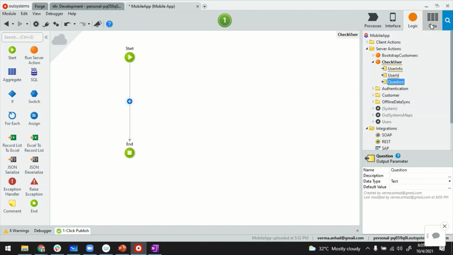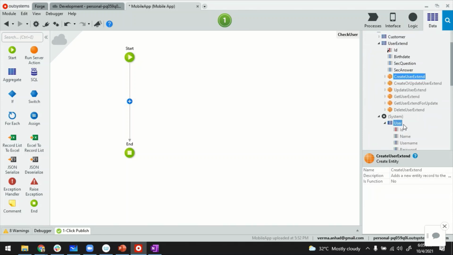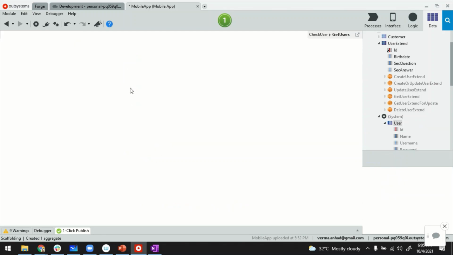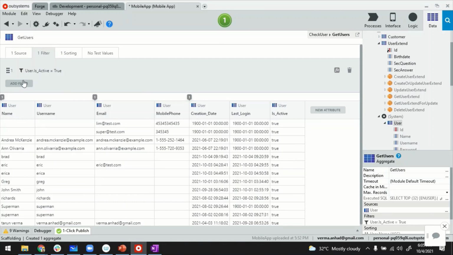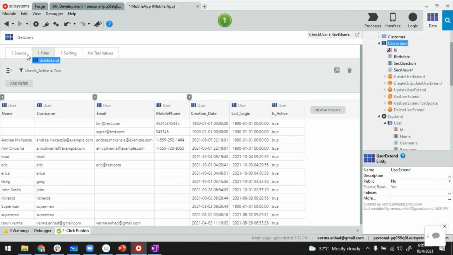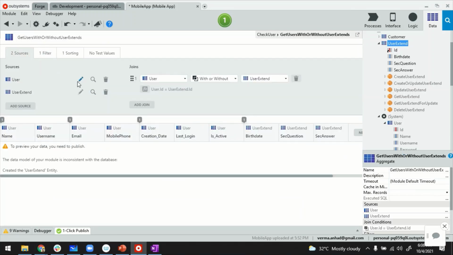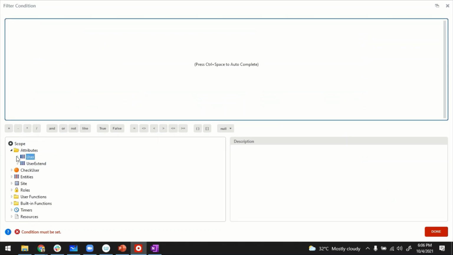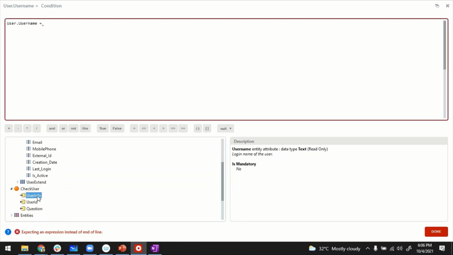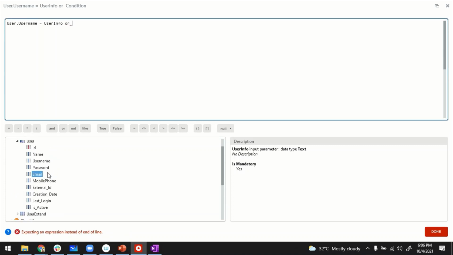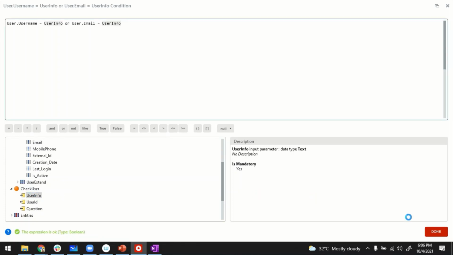The logic of this, so how we do it, we run a query on the user table, get users, and we'll modify this aggregate to put a filter there, something like this. We can also put a join on user extend. Okay, so we have both sources in there. In the filter, we'll add a filter to say username is equal to the input parameter user info, or since we are using the same field for email as well, it could be by both. Let's put an or condition, and it could also be user info.